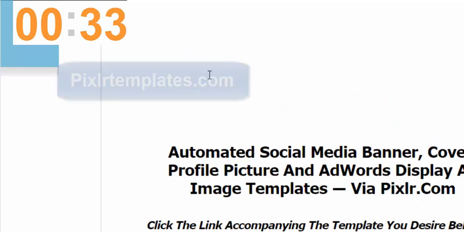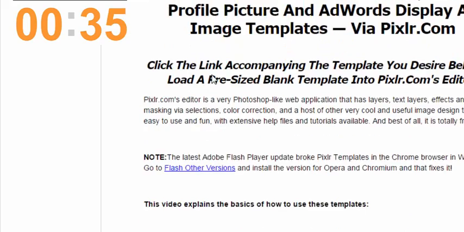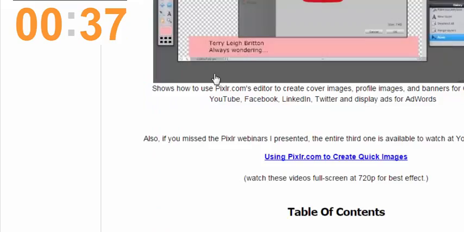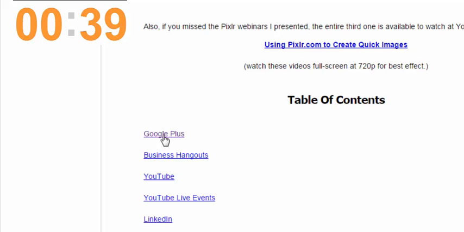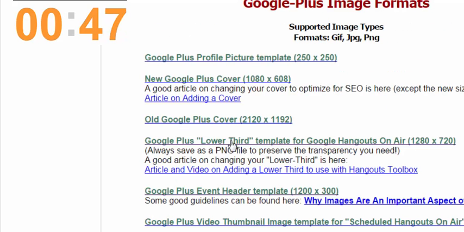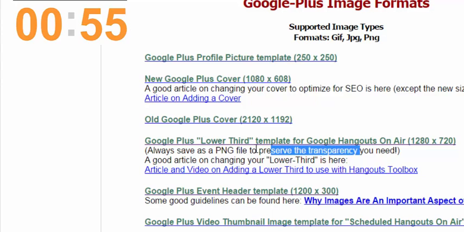And as soon as it opens, oh, the internet's going to slow me down, so it's going to be a lot longer than I thought, huh? He has all kinds of business hangouts, YouTube, all kinds of different things where you can do these pictures, banners, and all that kind of stuff. I'm going to click the lower third template, which is 1280 by 720, but it gives a transparency background. You can see it right here, transparency, which is a PNG file. We'll get into that later as soon as I'm done creating this.